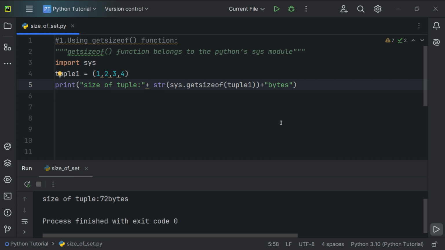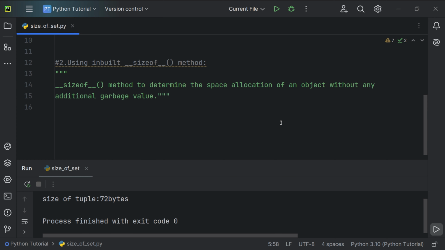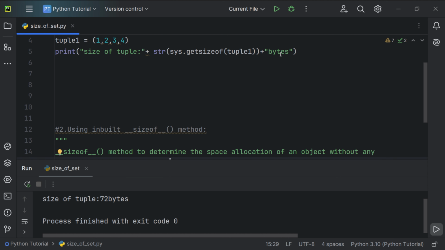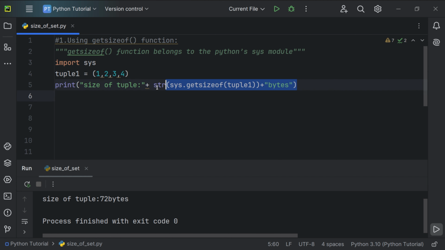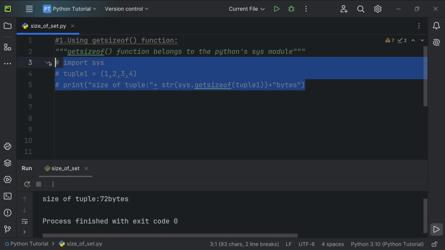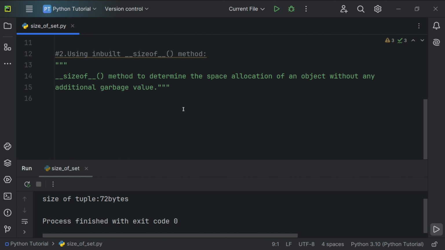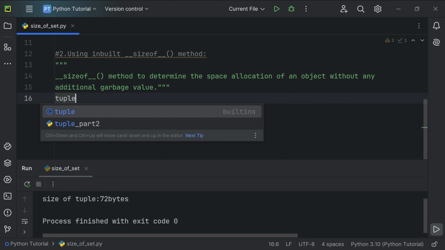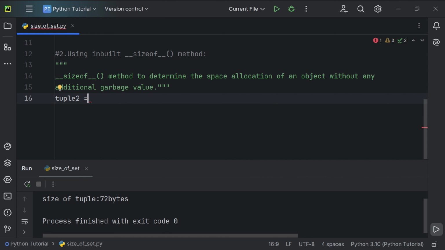Now let's see how we can find and print the size of the tuple using the built-in method __sizeof__. In order to do so, you can comment out the previous code, otherwise you may need to provide everything one by one again. So this is the second method, where we use the inbuilt __sizeof__ method to find the size of the tuple. I'll be defining the tuple as tuple2, which has a string value, and let's give the value as Cybrosys.